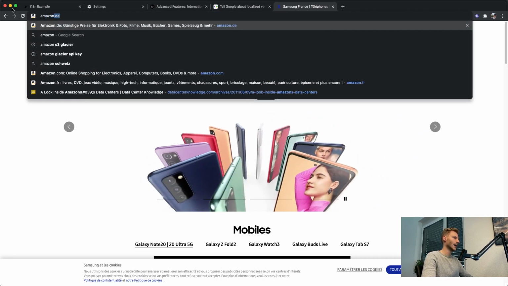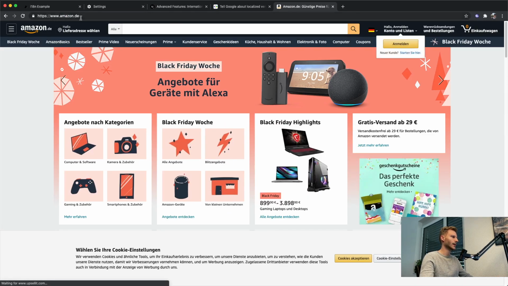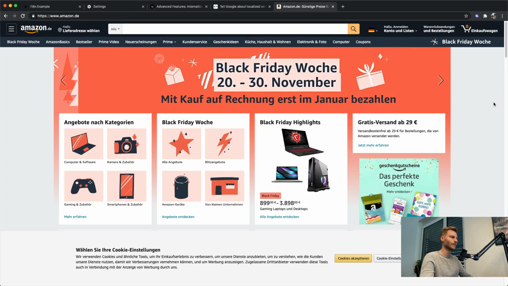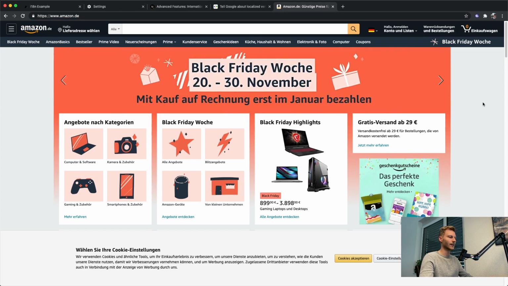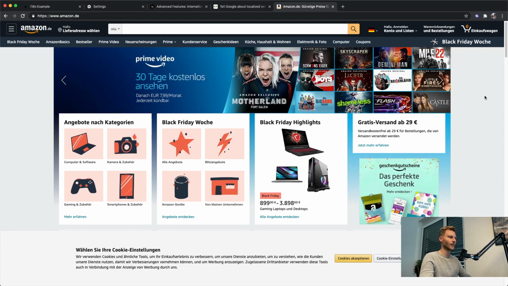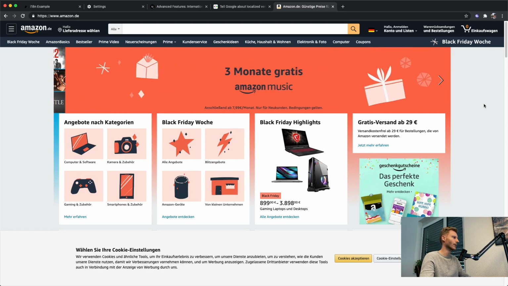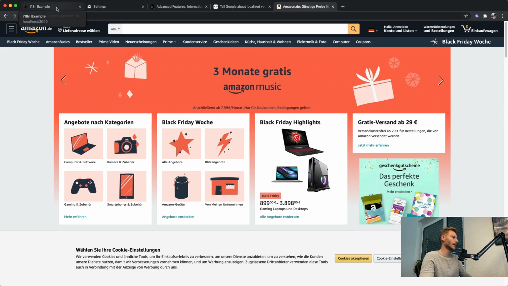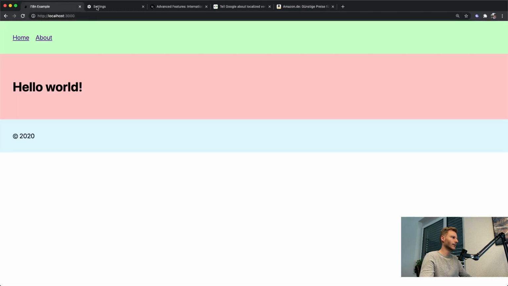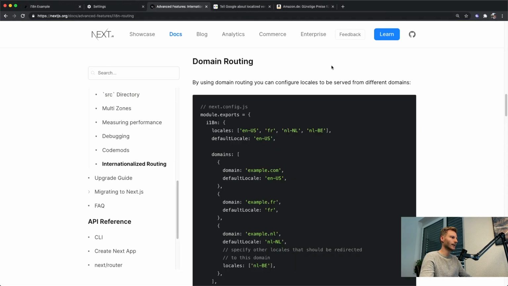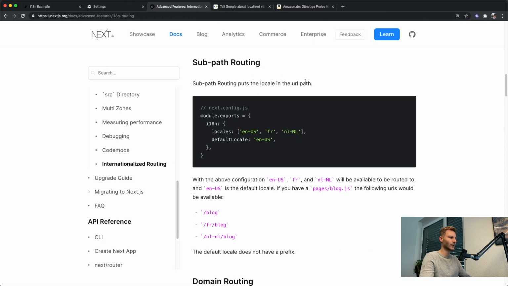But if we go to amazon.de for Germany, they actually got a .de website. And I think with e-commerce, it's just more trustworthy if you actually use .de in Germany. People are going to trust your e-commerce a bit more. But if you don't really sell anything or you don't have a really good reason to do that, then subpath routing is going to be just fine. And I would actually default to that.